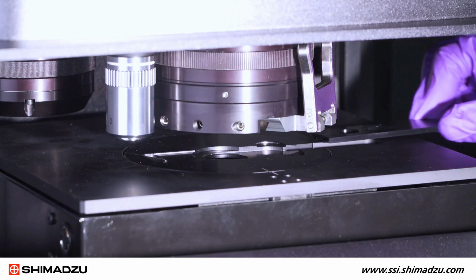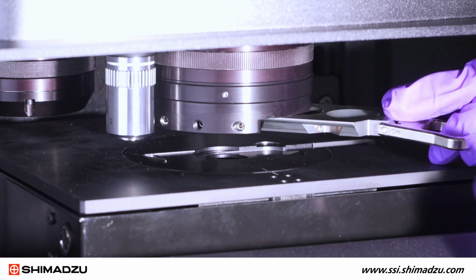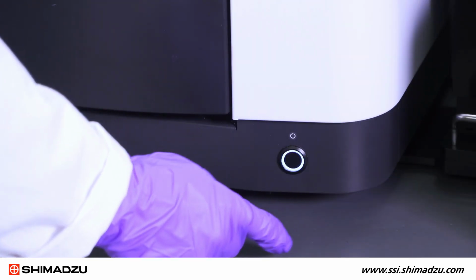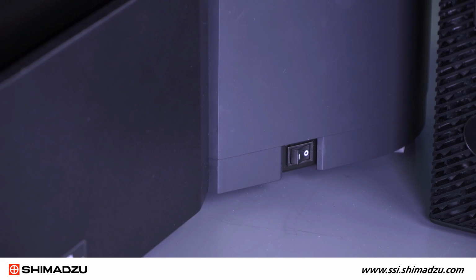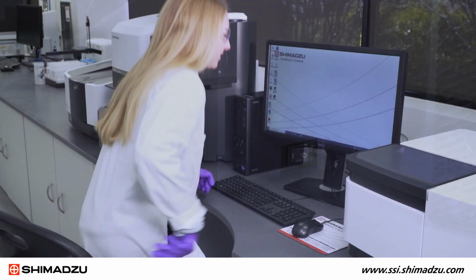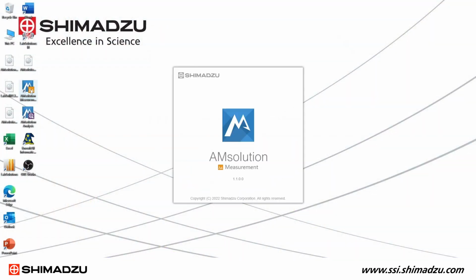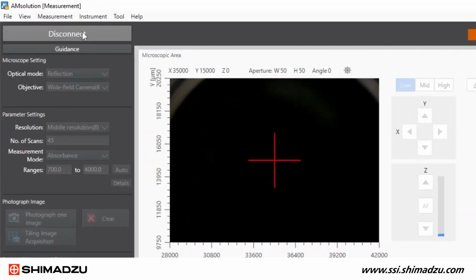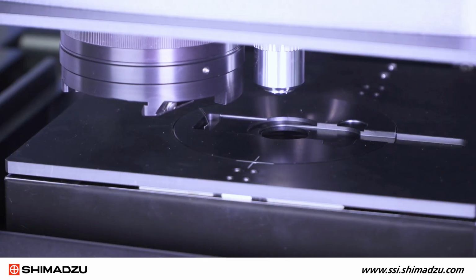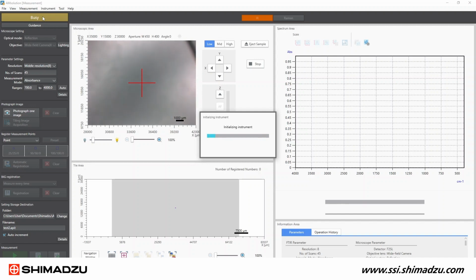While the detector is cooling, remove any samples from the stage and remove the ATR accessory from the objective if either are present. We can now power on the instruments. Start by powering on the FTIR bench and then the AIRsight microscope by flipping on the toggle switch on the right side. With the FTIR bench and AIRsight microscope powered on, open the AMSolutions measurement software and click the gray disconnect button to connect to the microscope and begin the initialization process. The stage and objectives revolver will begin to move and the initialization status bar will appear on the screen.